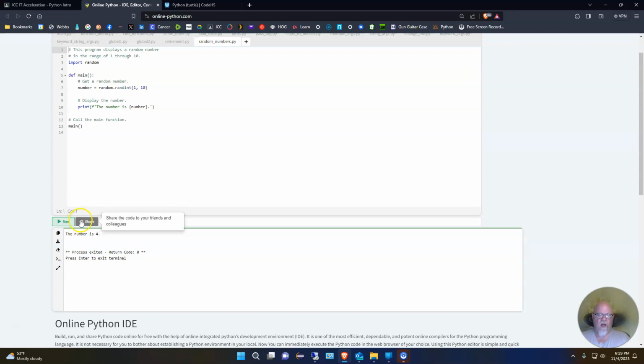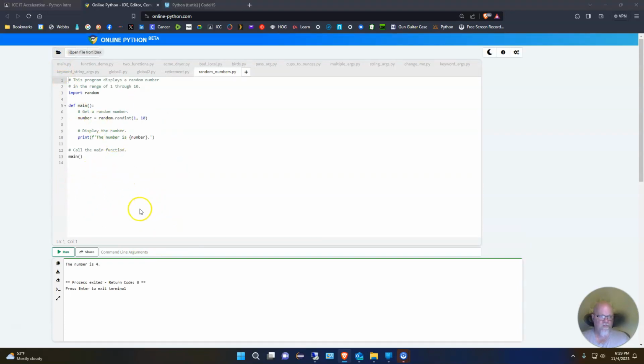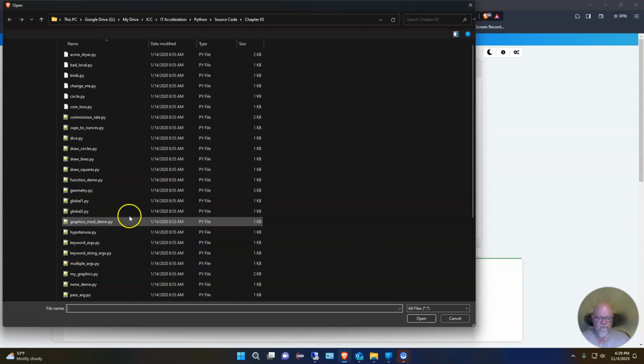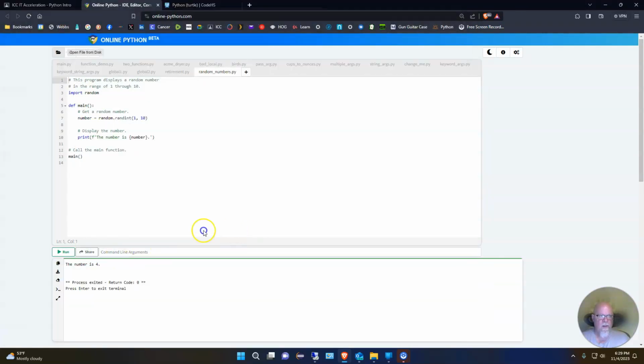Let's go ahead and open up random numbers 2. And this time I've got a for loop, and it says for count in range 5. Remember what that does? That's going to go 0, 1, 2, 3, 4. So it's going to loop 5 times.